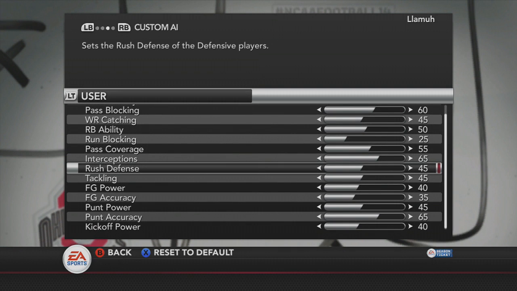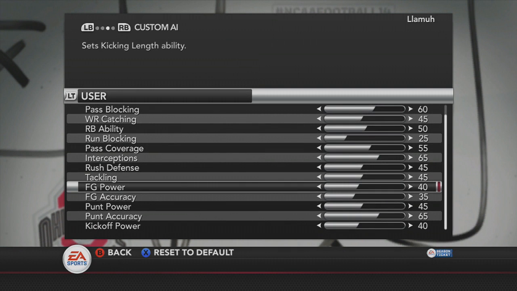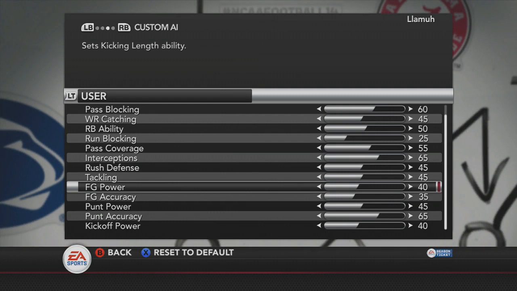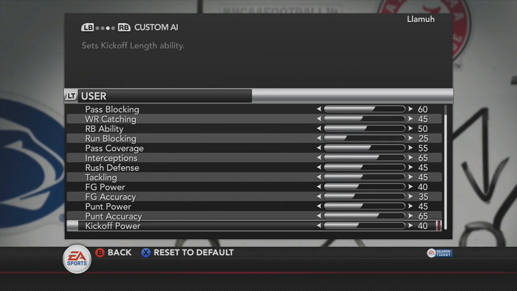Rush defense is down to 45, tackling down to 45, and you see some changes here to the field goal and punting game and kickoff as well.